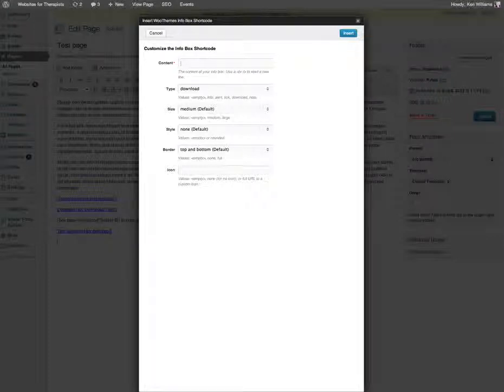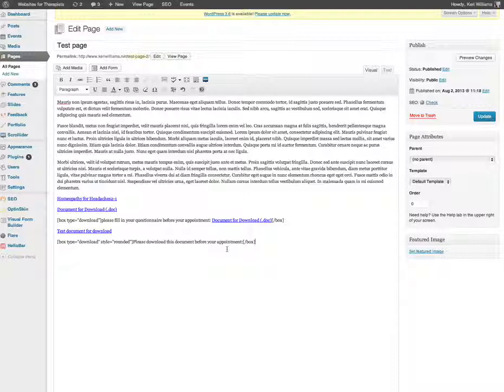And I'm going to just say the content is please download this document before your appointment. Now I will need to put a link into that, but that just satisfies the fact that that's a mandatory field and it has to have information in there. You can change some of the style, the size and the styling of the box if you want to. You can give it round corners, you could give it a bit of a border if you wanted to, or just have a border at the top and bottom. So there's a couple of different options there for you. And then we're going to insert that box.